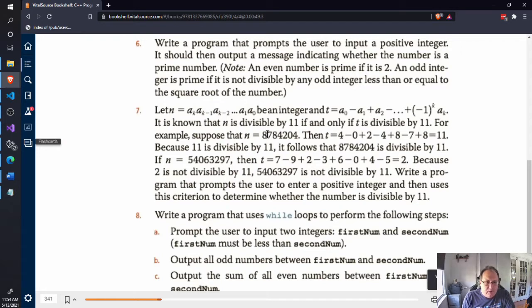If the number is 71328, there are 5 numbers in there, so k would be 5. And a sub k would be 7. So likewise, when we look at this number, 8784204, there are 1, 2, 3, 4, 5, 6, 7 values in there, and 8 is at position 7 or a sub 7.